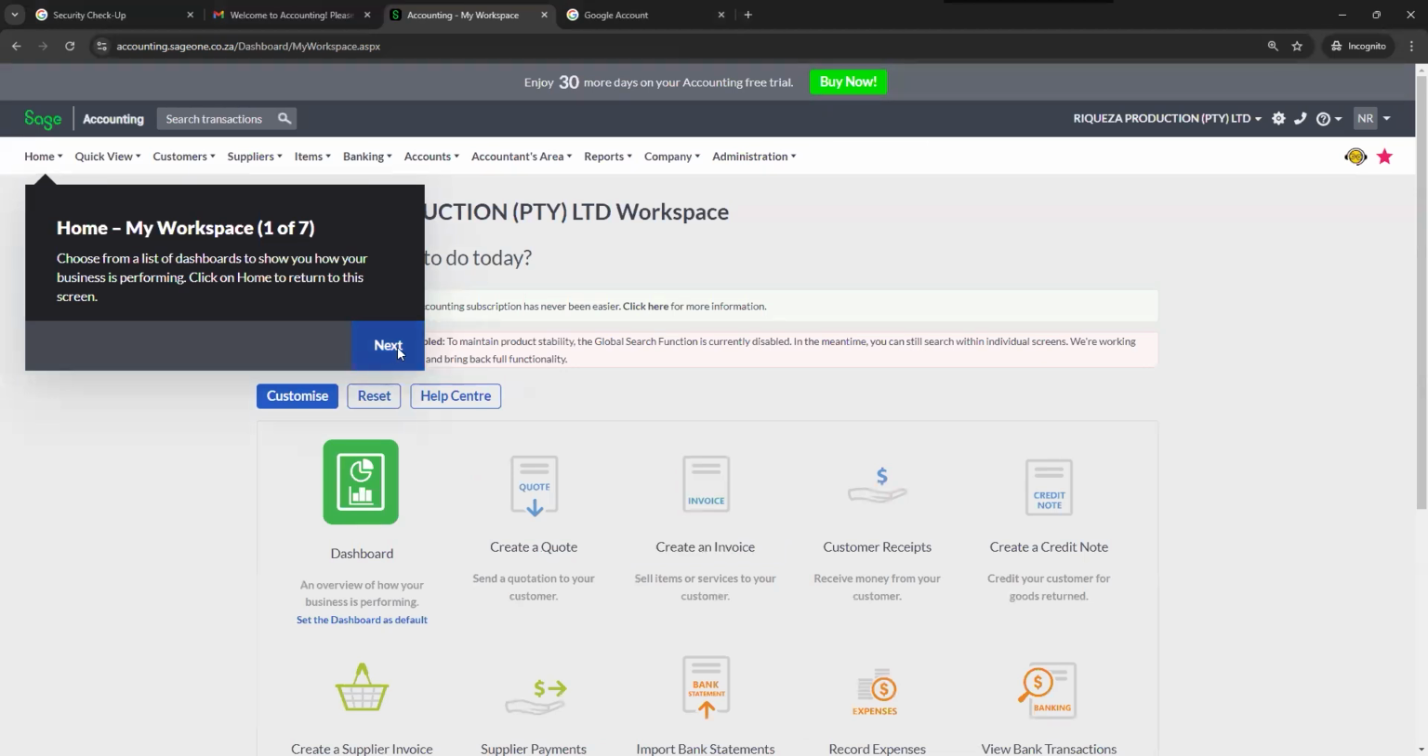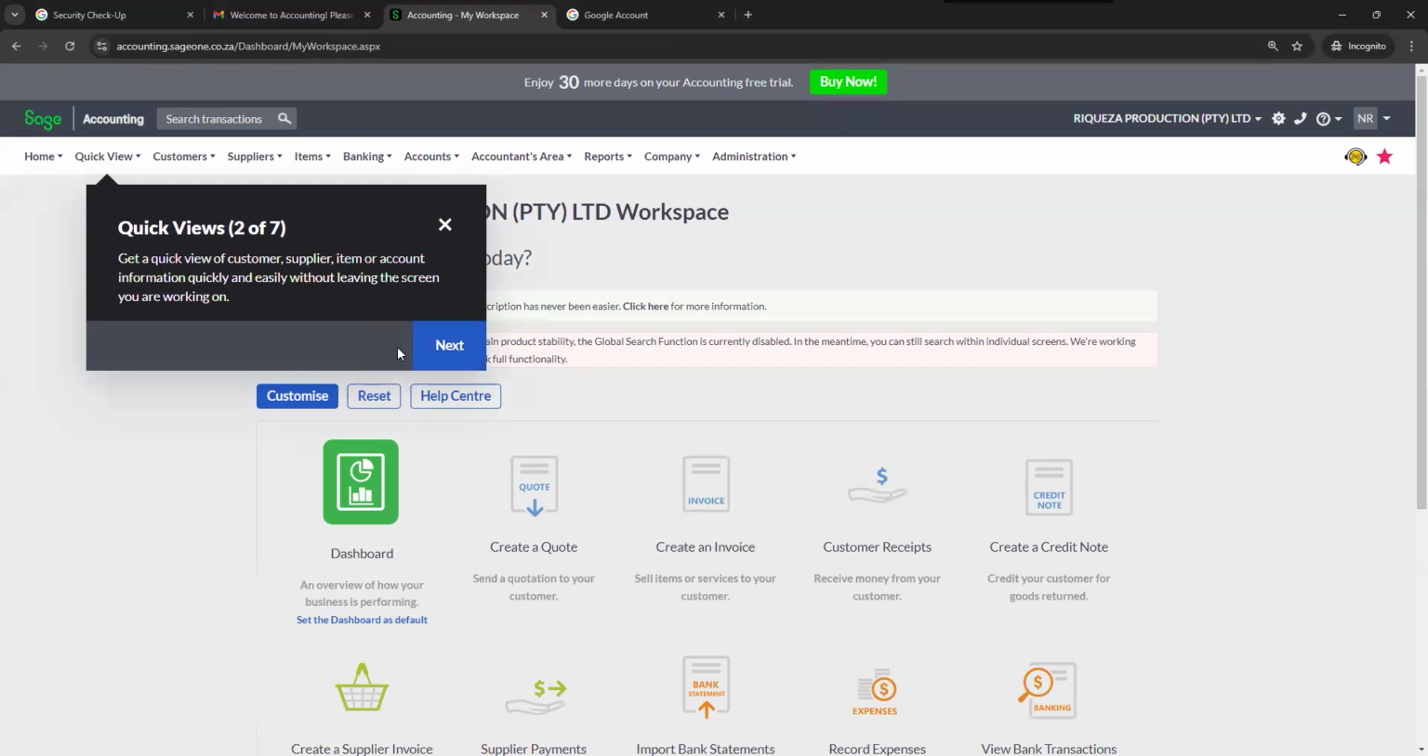Choose from a list of dashboards to show how your business is performing. This is what I was talking about: Sage Business Cloud actually gives you direction on how to use the system. Guys, this is the best system. I would recommend it all the time, especially for somebody who doesn't know much about accounting systems. They lecture you on every new function the first time you use it. This is what they're doing to us.